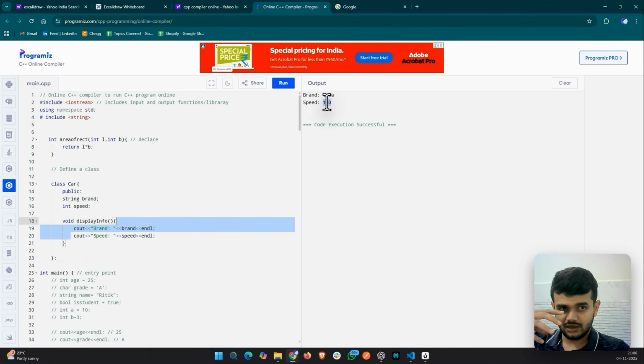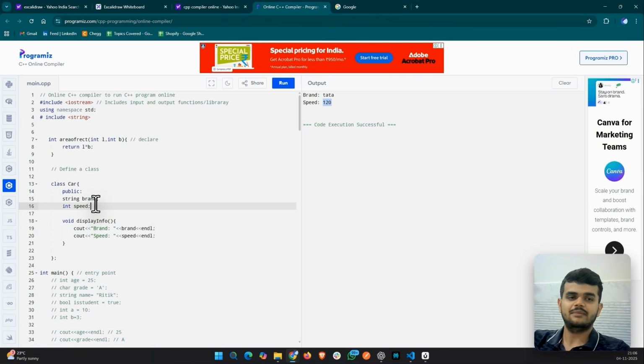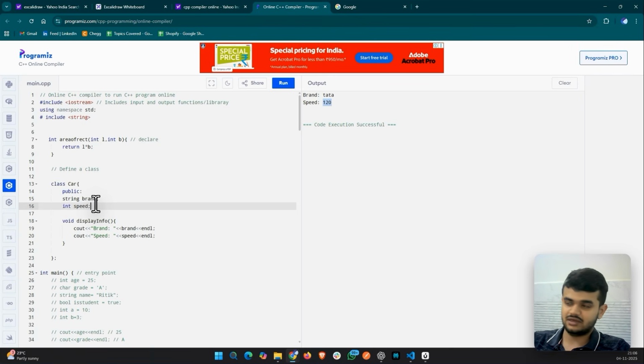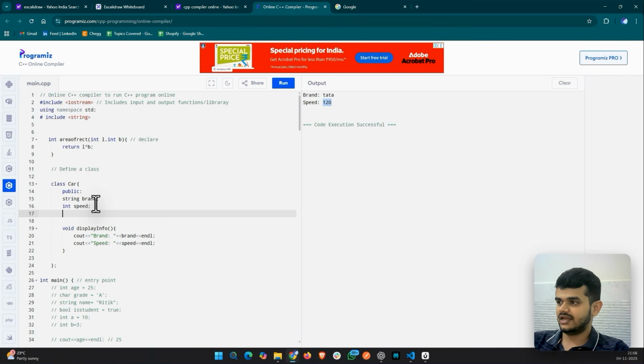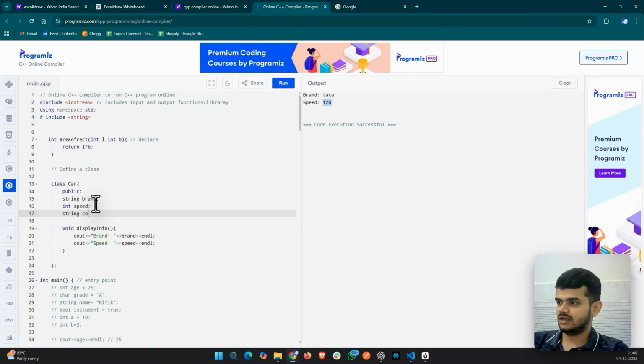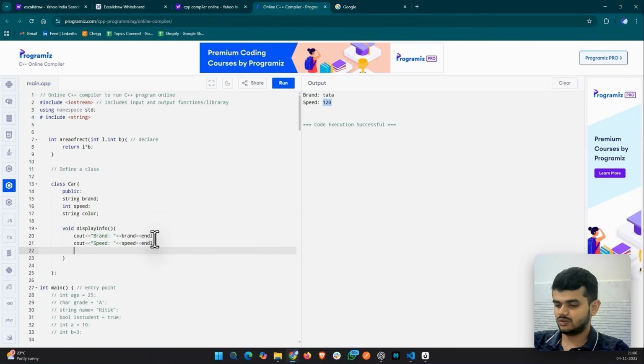So you create a blueprint which could have another property as well. Let's suppose I have the color. You can also display the color. Let's suppose I want to display the color. I say string color, so this is what I have declared, right? So one more property I've added. Herein I can also say cout color, and I will write color here.